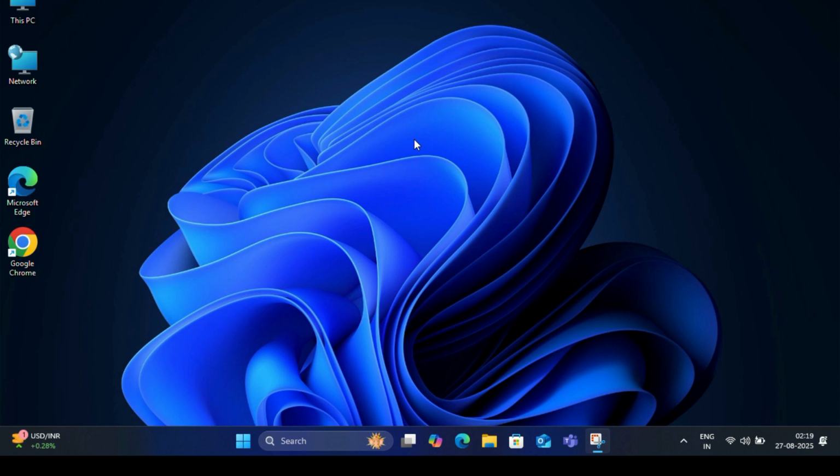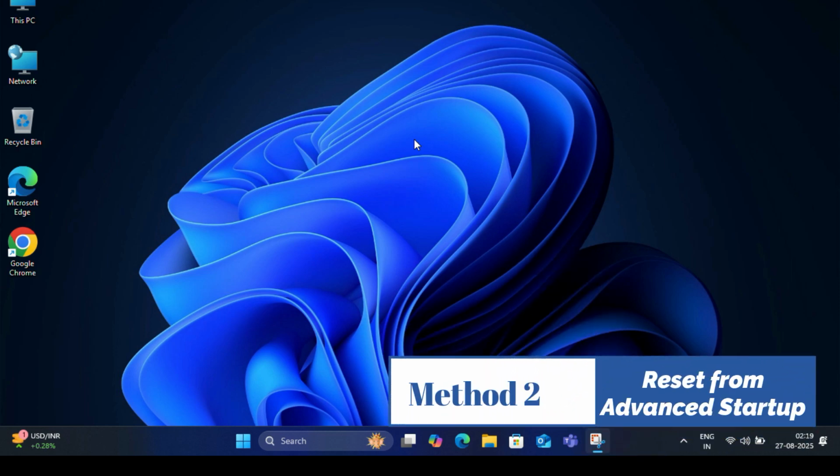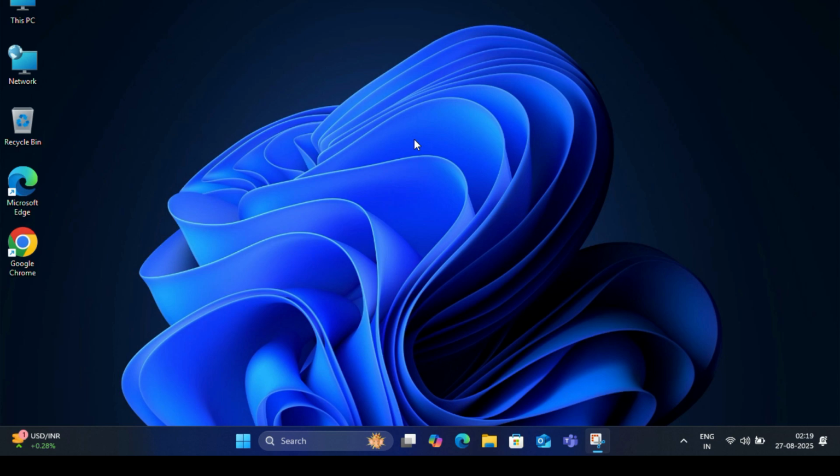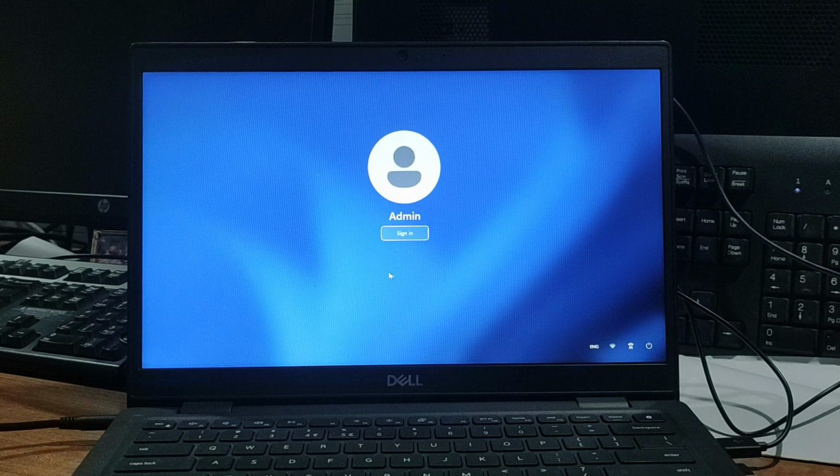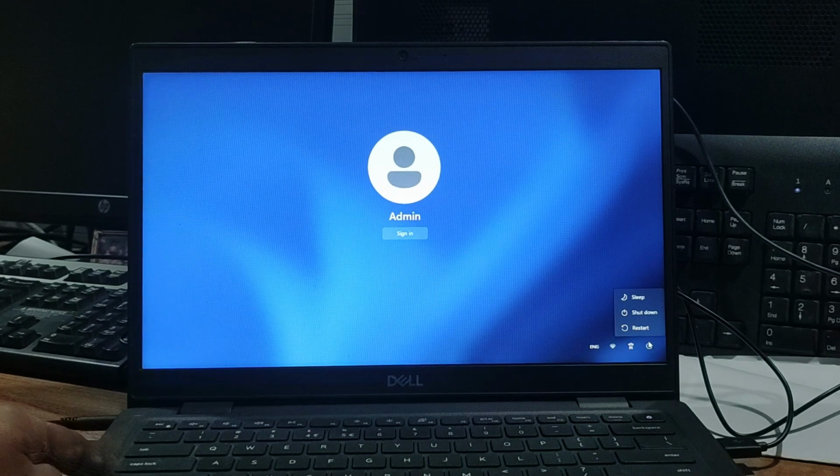Okay, let's start with method 2, that means reset from advanced startup. Sometimes your PC may not start properly. In that case, you can still reset it using this method. This is the Windows login screen, the screen where you normally type your password. At the bottom right corner, click the power icon. Now press and hold the shift key on your keyboard. And while holding it, click restart.